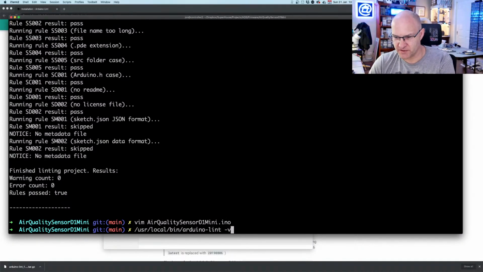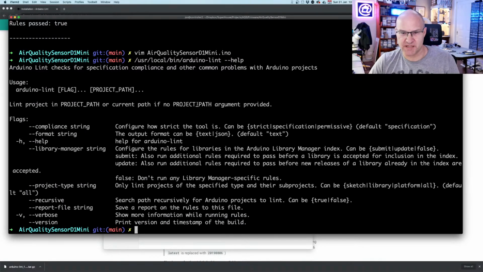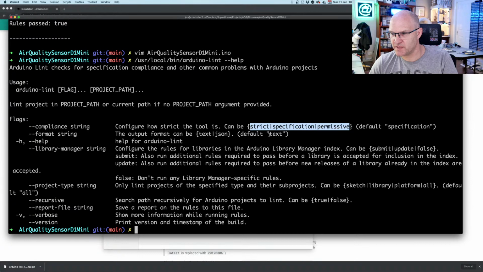And I'm just going to run help again. Let's see what arguments we can pass into here. So compliance string, configure how strict the tool is. Can be strict, specification, permissive. All right, so while we're here, let's look at the output. So we've got format string, output can be formatted as text or JSON.